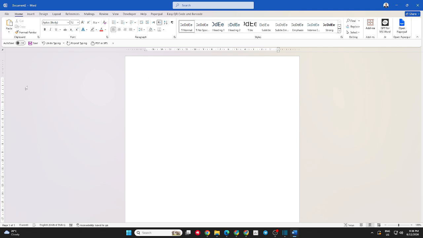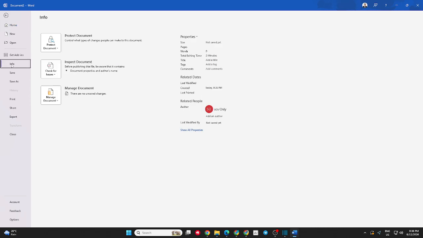First, open Microsoft Word on your computer. Once Word is open, go to the File tab in the top left corner. From the menu, select Info. This section contains different options related to your document. Now look for the Manage Document option. Click on it to see the available document recovery options.